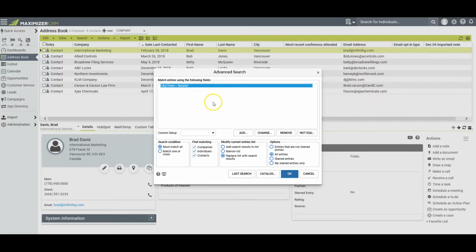Let me tell you what happens if I do it right now. You'll notice under here, I have to decide to match all the criteria or parameters up here or just one or more. Well, there's only one, so that's a good radio button to pick. I decide whether to apply this to companies, individuals, contacts, either all of them or just any particular one of them. And then I decide whether I want to replace what I'm looking at here with the results of the search, or if I have a large list of entries I'm working with, I may simply want to narrow that list down. Or if I like what I've got here, I might want to choose this radio button, which adds the results of this search to that list.